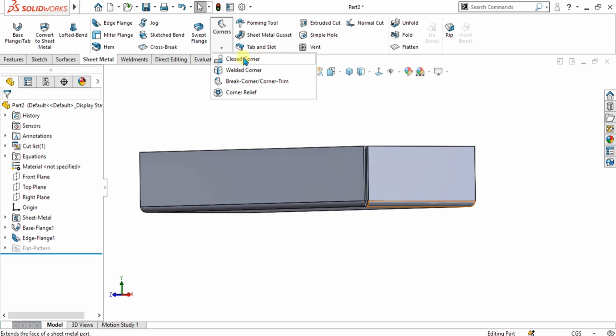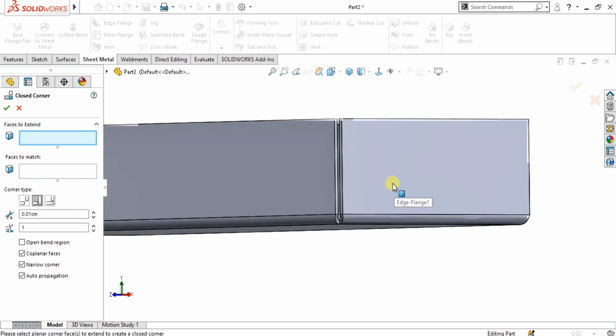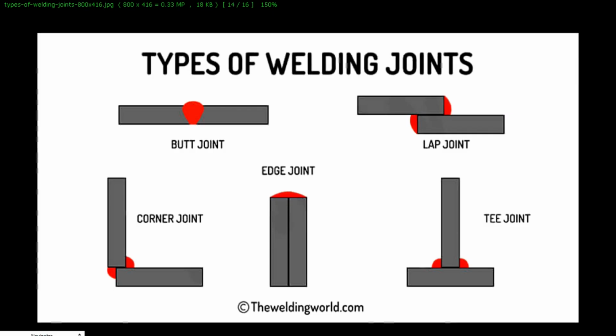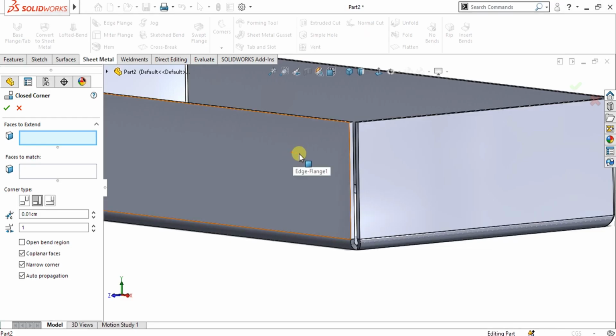First of all, let's see what is close corner. Let me explain you that there are different types of welding joints. Some are butt joints, lap joints, T joint, edge joint and corner joint. Basically these joints are used to weld or attach different sheet metals or corners.